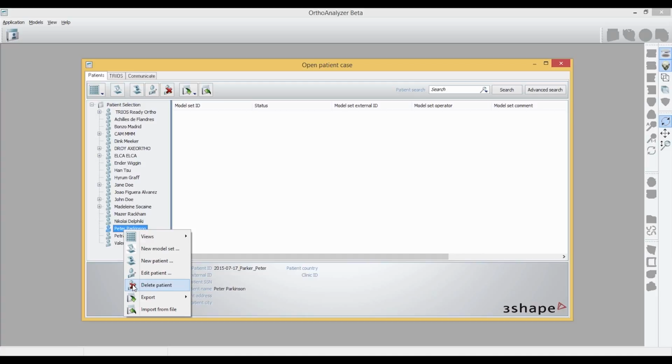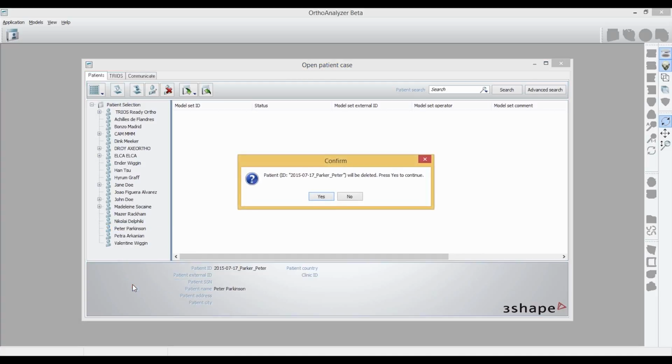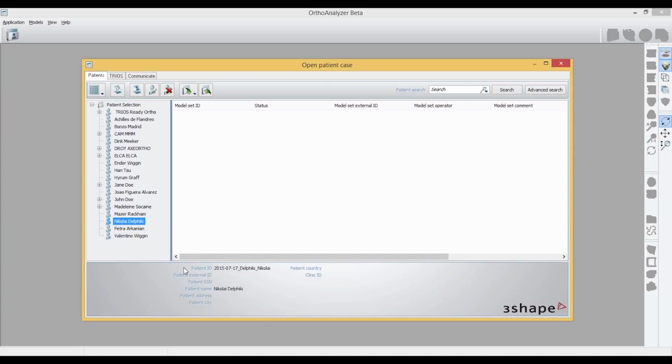It's exactly the same. So I've now deleted the patient, and Peter Parkinson has gone away from the list. Right, so this is very, very basic around patient handling.